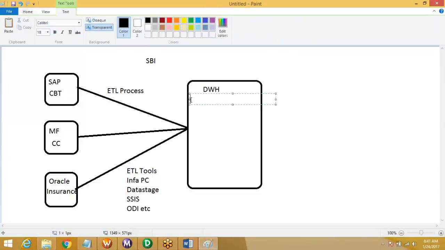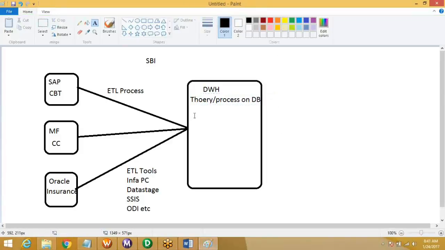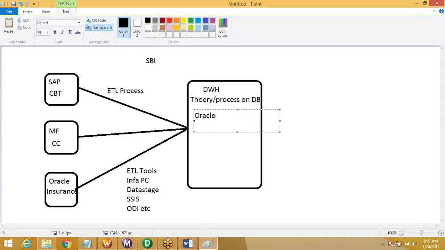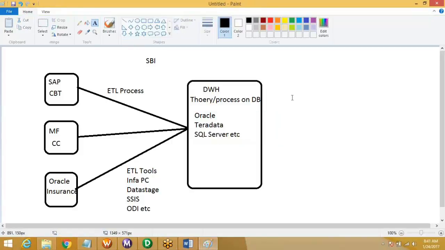So this data warehouse is nothing but a database. A data warehouse is a theory or a process which is created on the database for the purpose of business analysis. You can create this data warehouse on any database, either Oracle or Teradata, or SQL Server. You can create the data warehouse on any database that we have in the market, right?